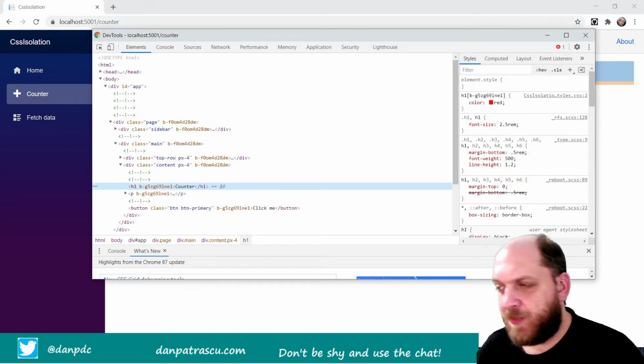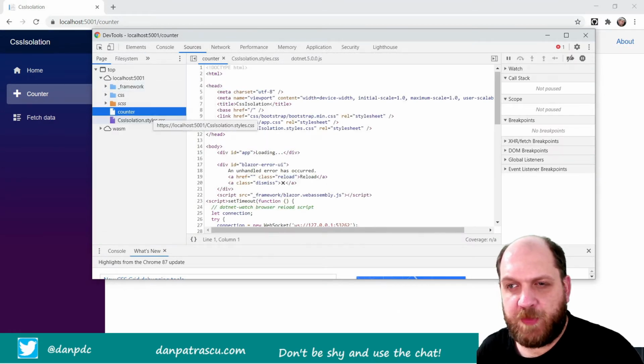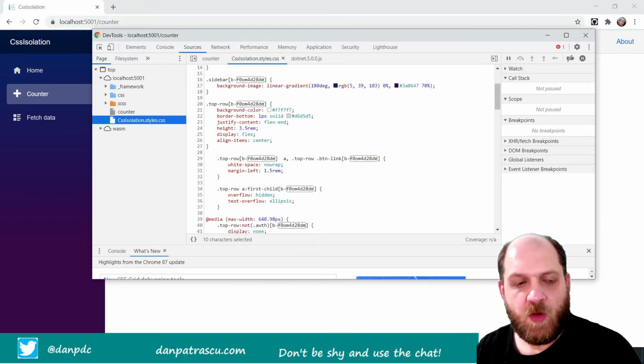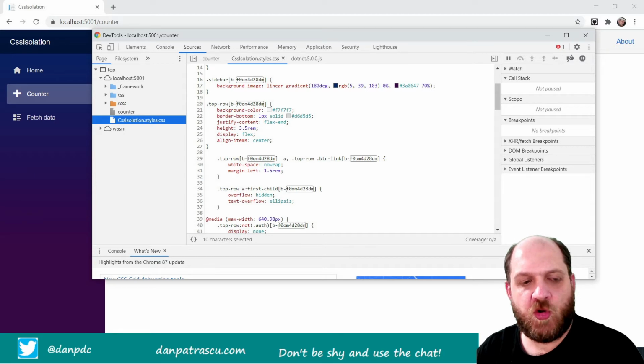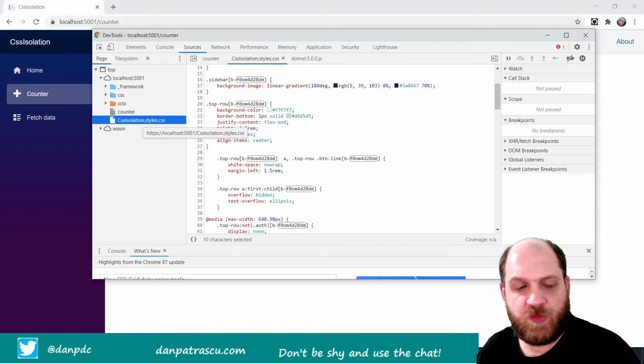And what happens behind here, and for this we'll go into the sources. So what happens behind is that when you build the application, so at build time, the build process takes all the scoped CSS that you have written for your components, and it creates a new CSS file that is called, in my case, CSSIsolation.styles.css. And CSSIsolation, because this is the name of the project. So if you name your project differently, it will be your project name.styles.css.